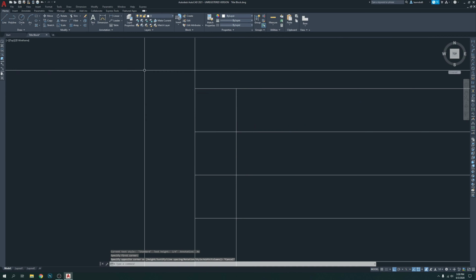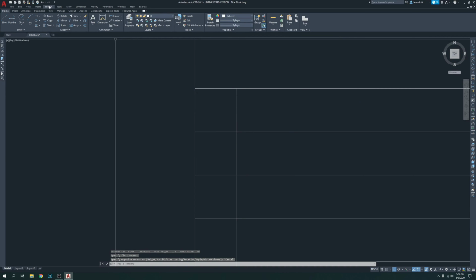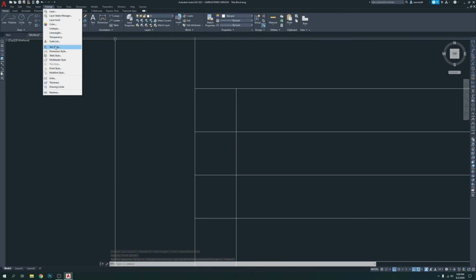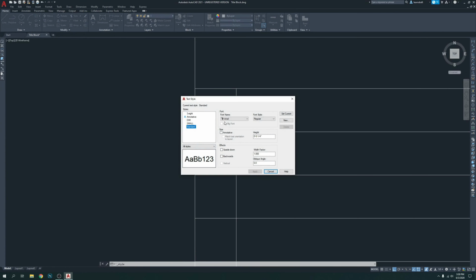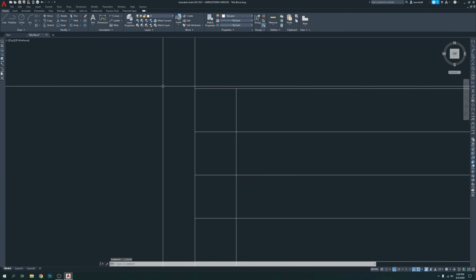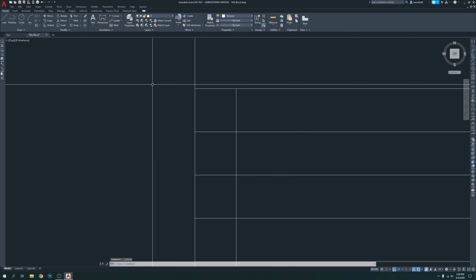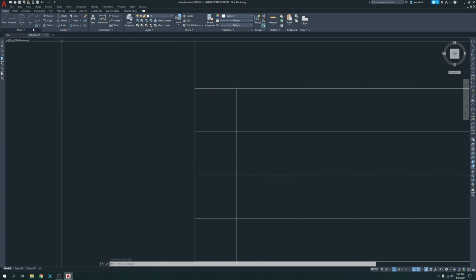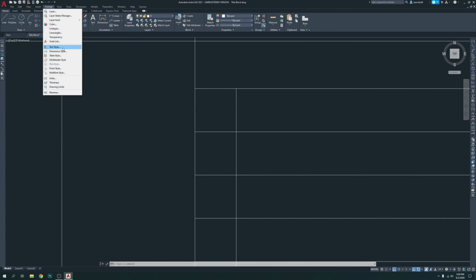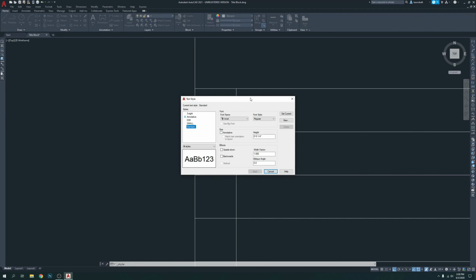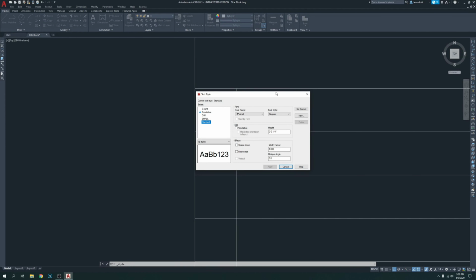Okay, one more thing, guys. I'm clicking on the format, going to text style. If your text style is not Arial, change it to Arial. Arial is standard and Arial is beautiful. There are a lot of very poor texts. I hope you know them and you can change them. And if you want, just click on the text style. I don't know, maybe not everybody is going to be familiar with this.